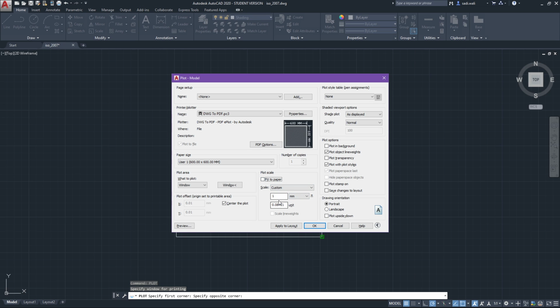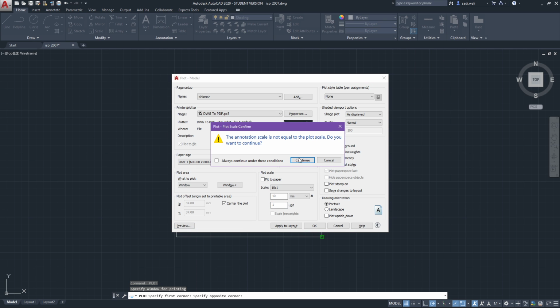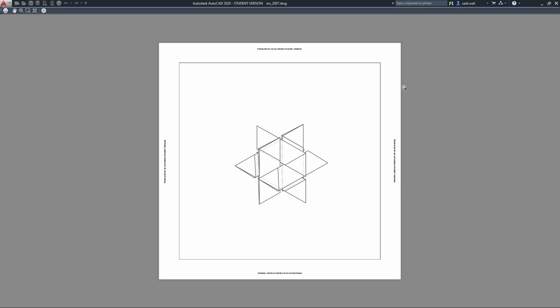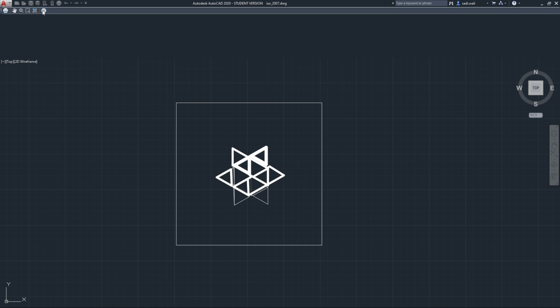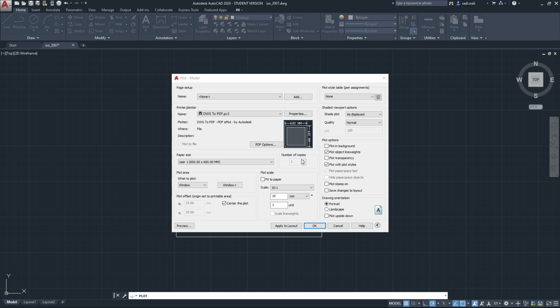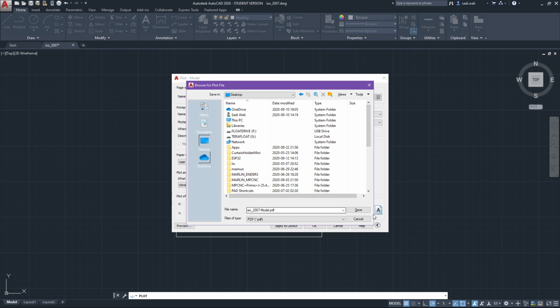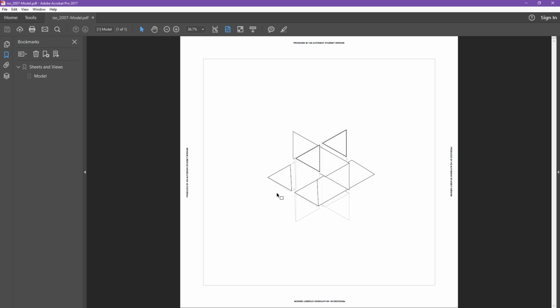So it's 10 to 1 because our units are in centimeters and this is millimeters, so 10 millimeters is equal to 1 centimeter. If you want, you can preview that. Just hit OK, that's fine. That looks good. And yeah, we're just going to hit OK to plot that. Go into your desktop. I'm going to save it on my desktop. So right now that's what we have here, and as you can see, the watermarks are outside.